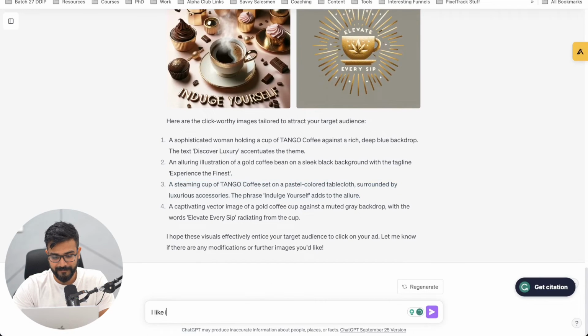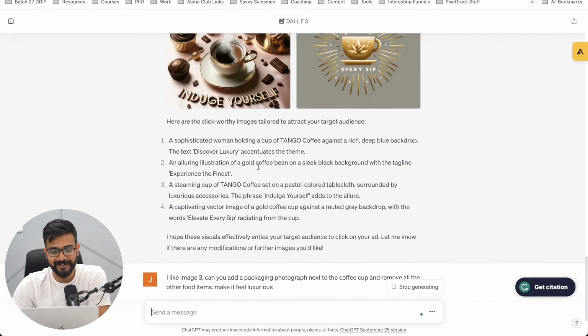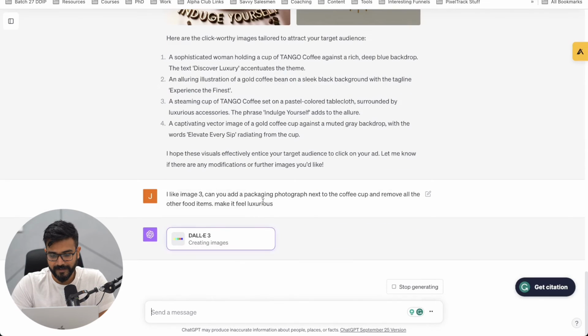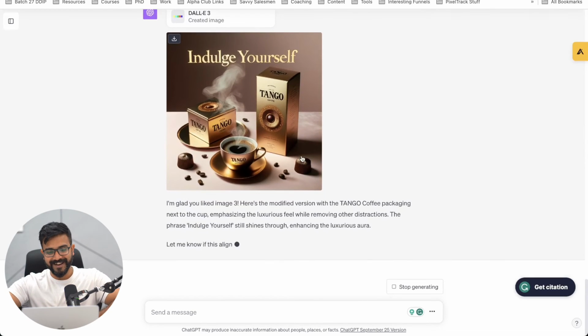I like image 3. Can you add a packaging photograph next to the coffee cup and remove all the other food items? Make it feel luxurious. Let's see how it comes out. I think this will be really nice with "indulge yourself" written and everything. I could have said add it like the first image. This looks awesome. I love this packaging.